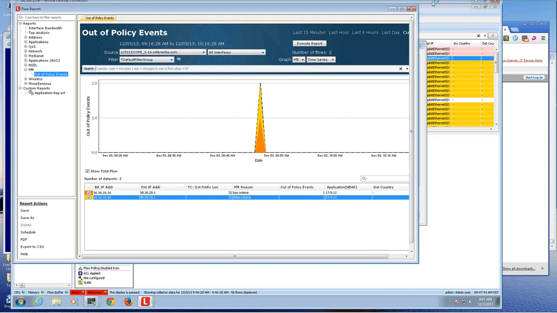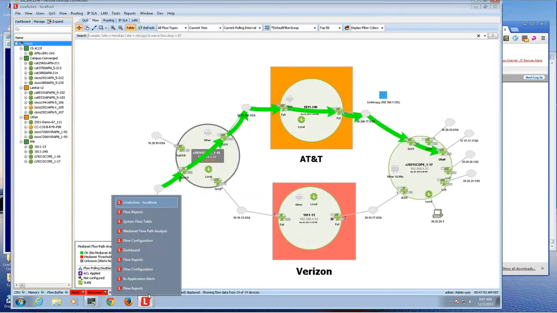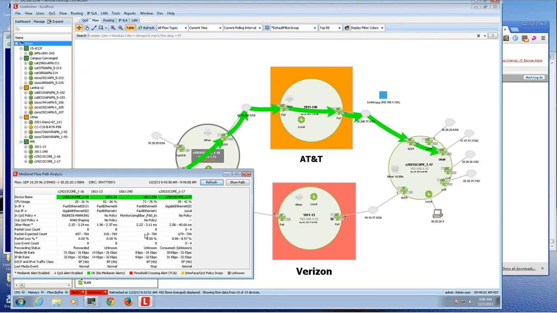But now let's go back to that system topology view and see how projecting those flows across the system topology helps you to understand how that flow is actually being routed by PFR. So going back to that Medianet path analysis, I'm going to go ahead and refresh this flow information. And now all of a sudden we see an extra hop within the system. Now this flow is being diverted down to this 1811, which represents the Verizon service provider.